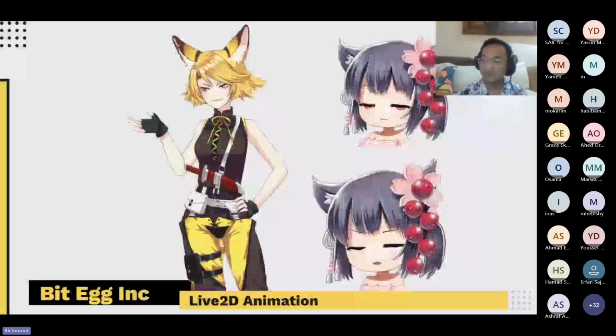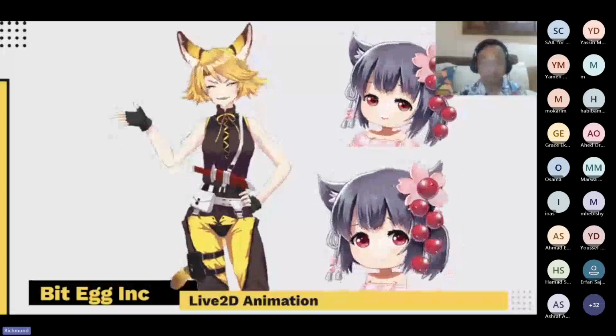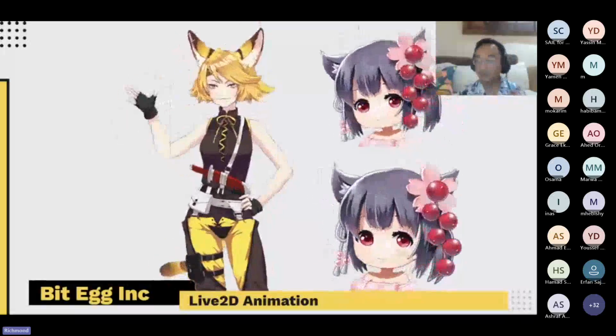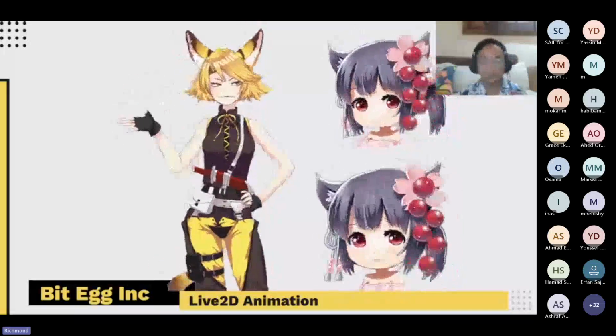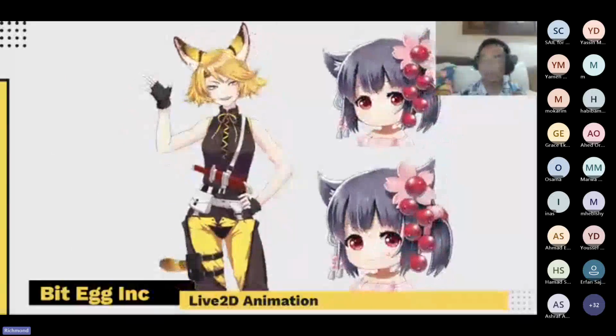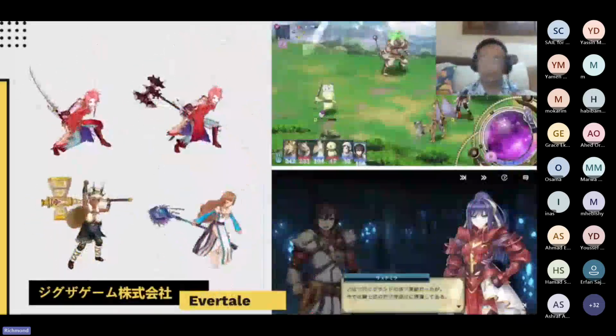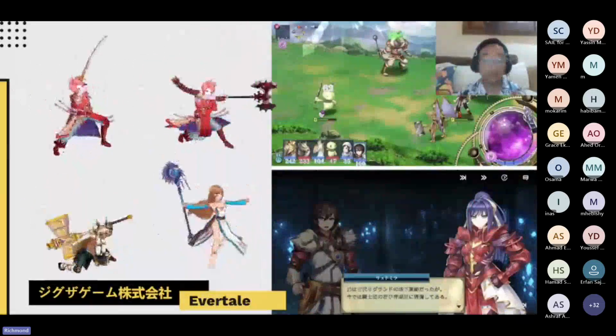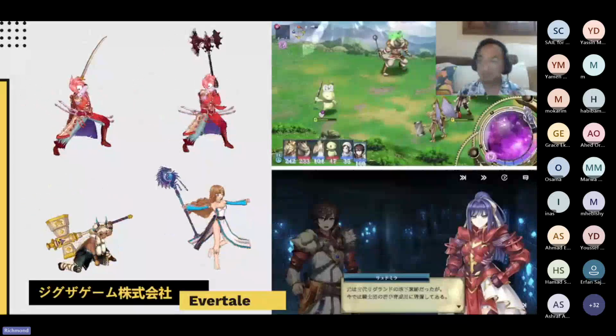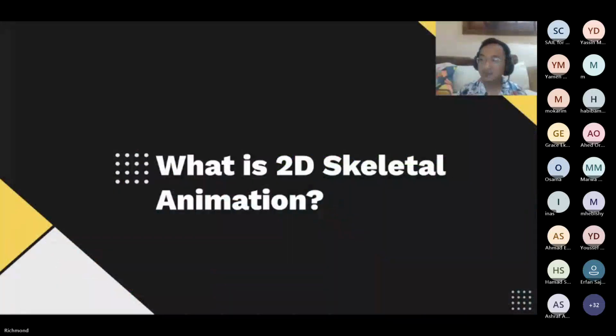Right? We also do a lot of live 2D work. So this is an example of live 2D that's also 2D skeletal driven animation. And we've done a lot of work for lots of Japanese mobile games. Unless you live in Japan, you probably haven't heard of them. All right. So I'm talking a lot about 2D skeletal animation.